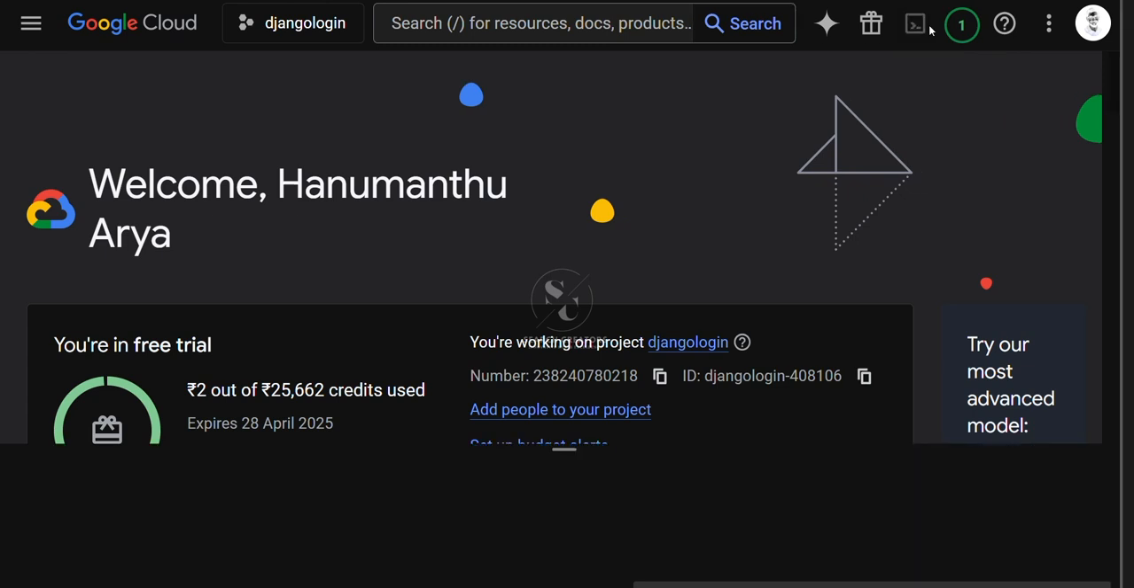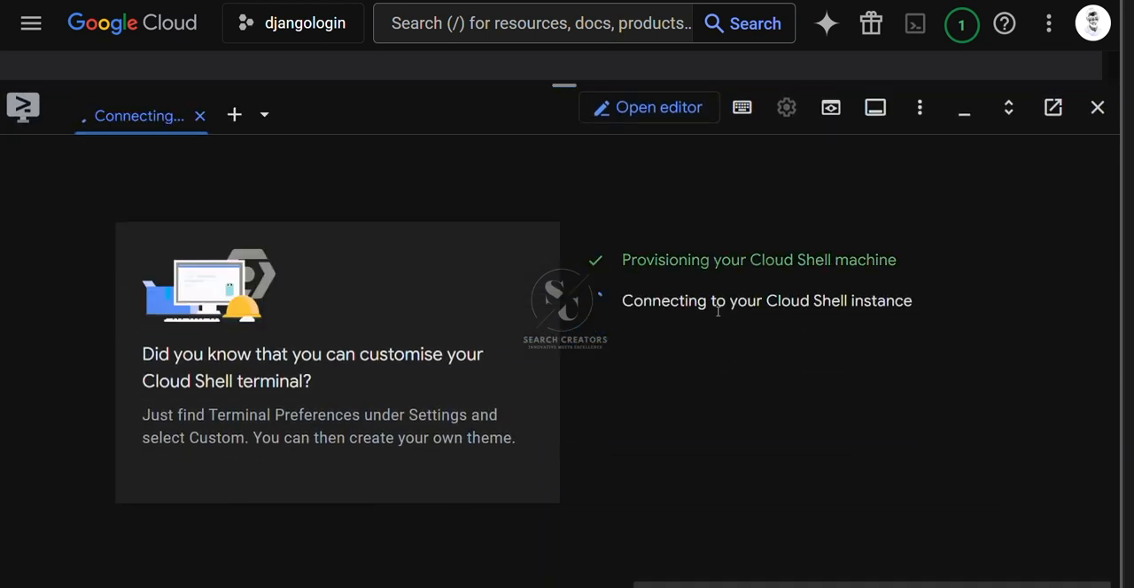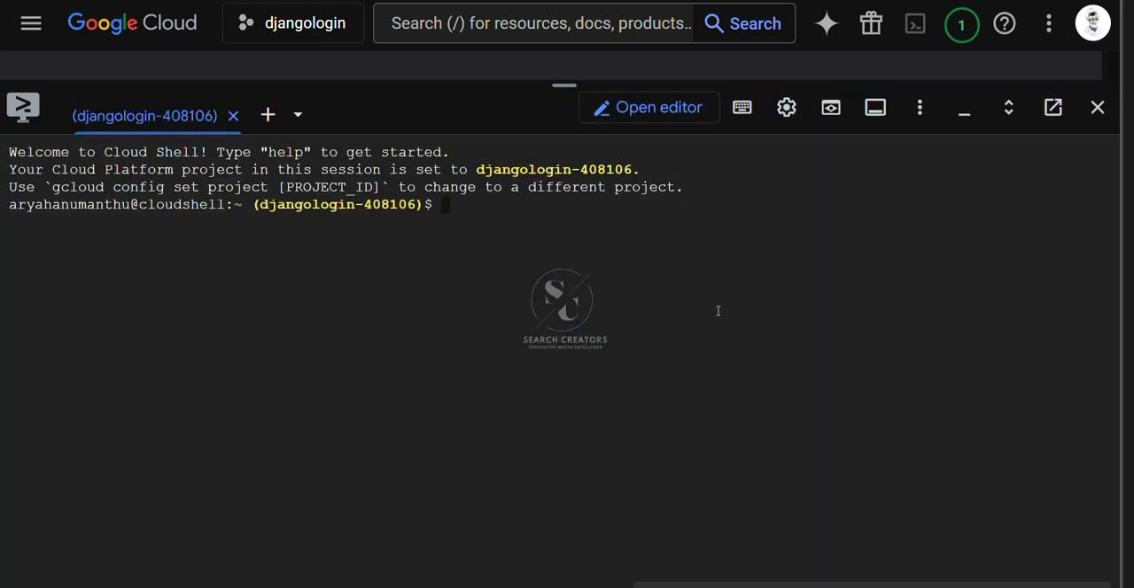In that, wait a minute, here it is connecting. After that, wait a second, now it is showing like this.